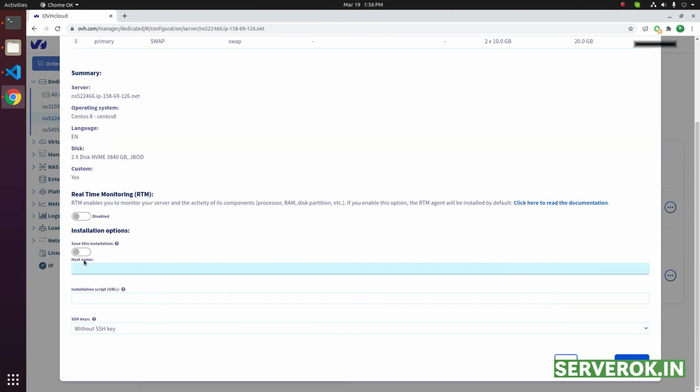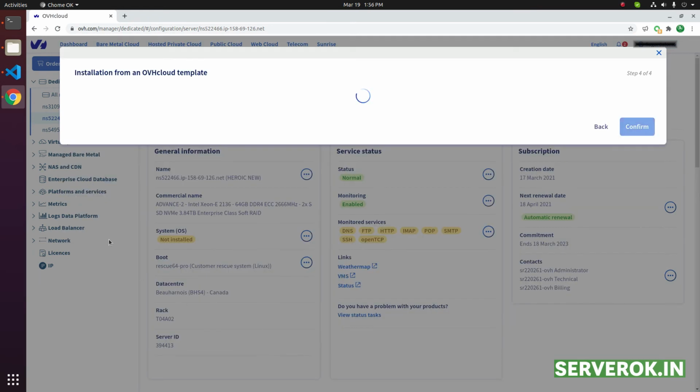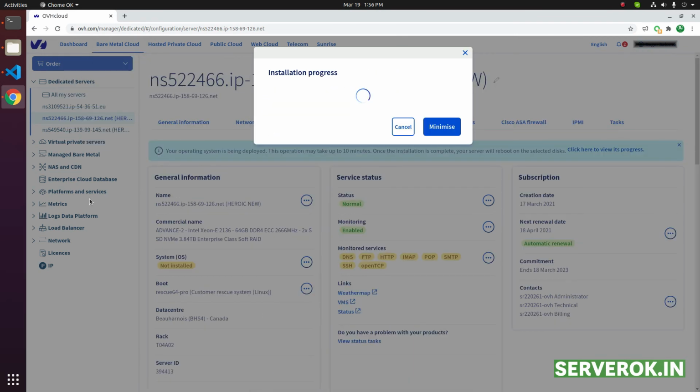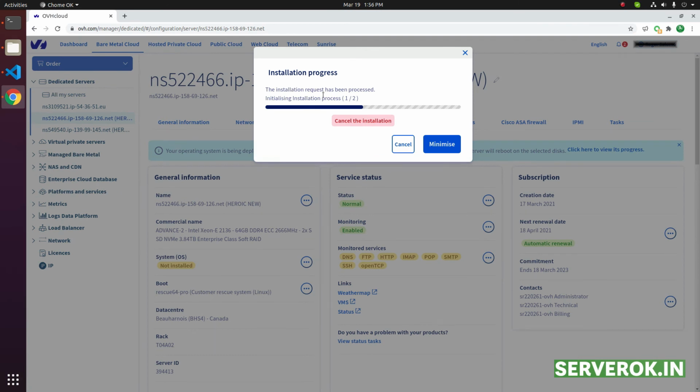Click on Next. Here you can specify the server host name. I will leave this empty for now. We can set the host name later. Click on Confirm to start the installation process. The next screen will show you the installation progress. You can click on minimize. Installation will continue in the background.